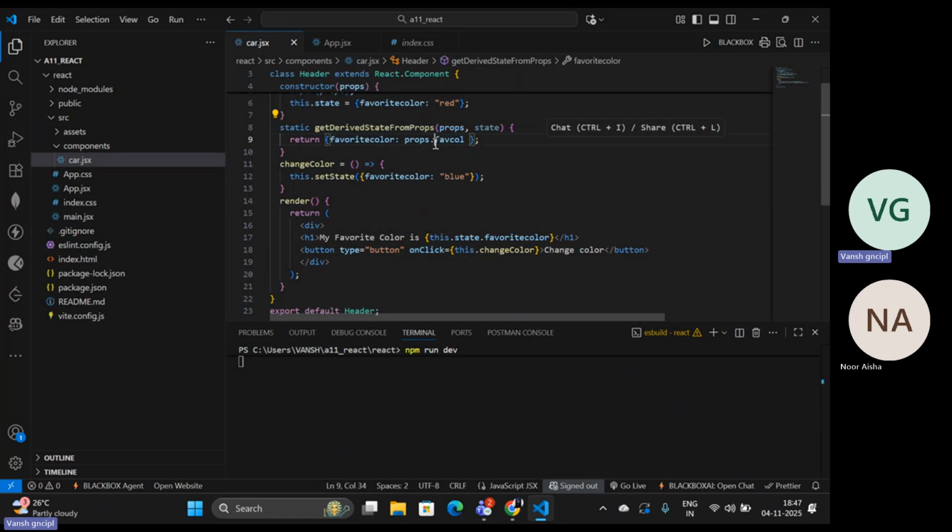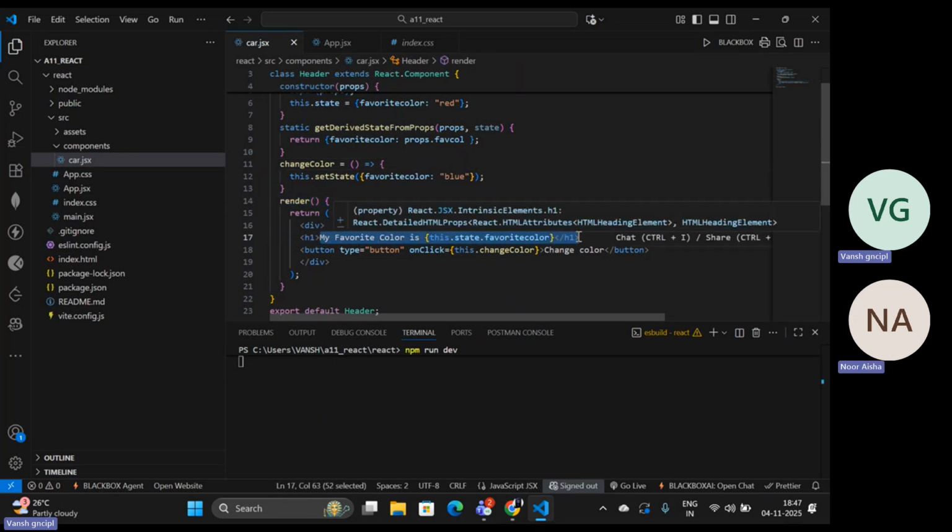So it will call the favorite color, as you can say blue, sorry, pink. Pink we have shared as a favorite color. So it will be called and set favorite color to be pink. Now again, what will happen? The render function will get called. This line will execute. My favorite color.